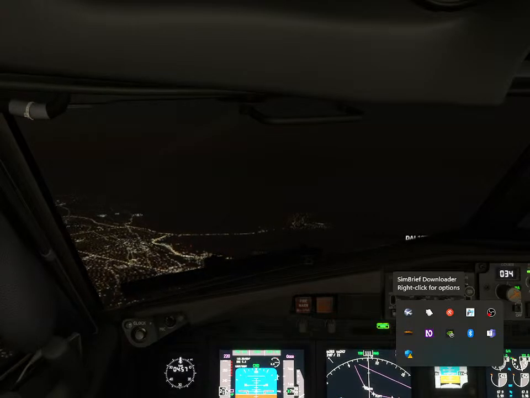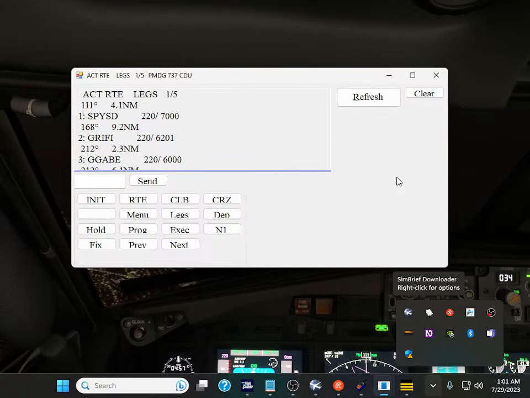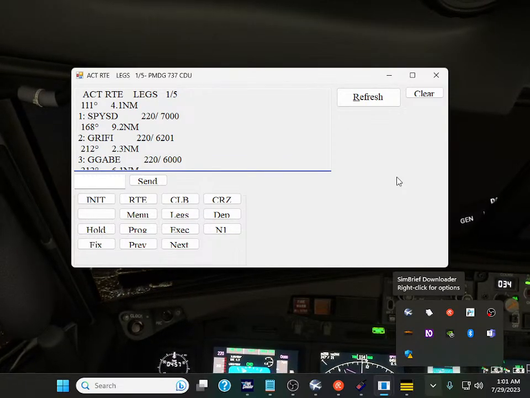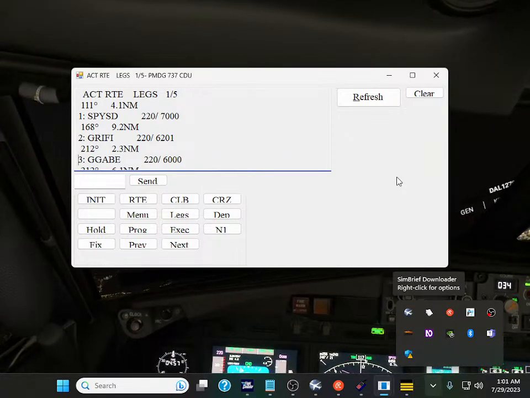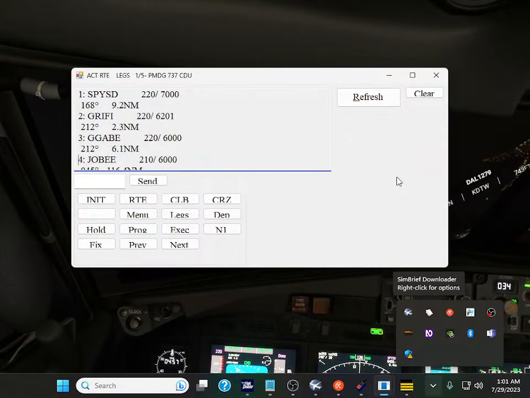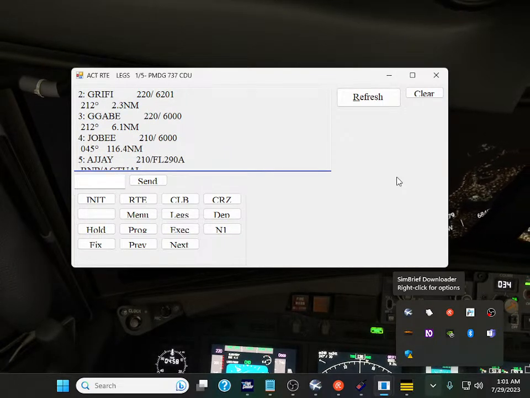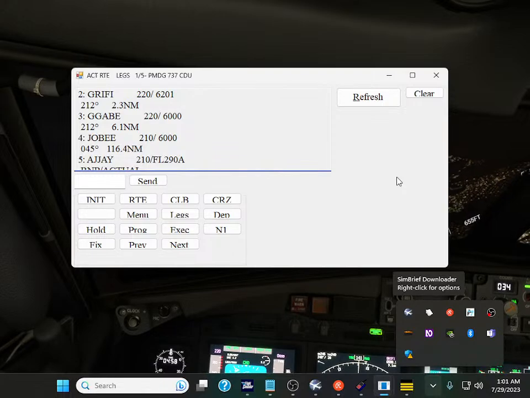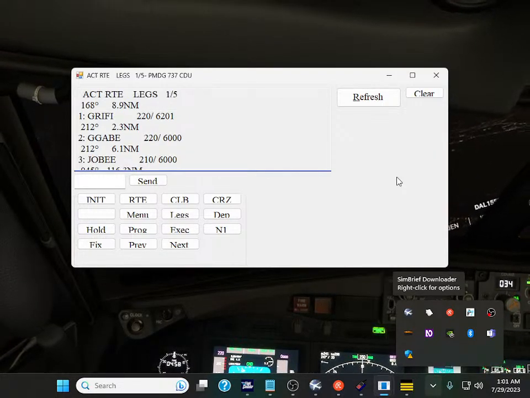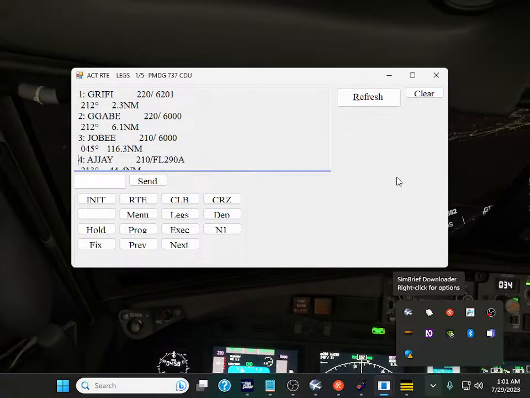219 knots indicated. MCB speed. Act RT Lex 1 red only. 111 degrees 4.1 NM. SPYSD 220 slash 7000. GTAB 220 slash 6000. LB 210 slash 6000. 045 degrees. Even at 210 knots, I'm gonna leave it at flaps 1.